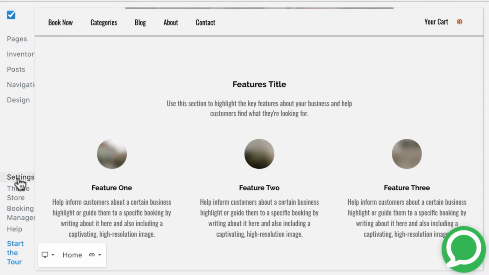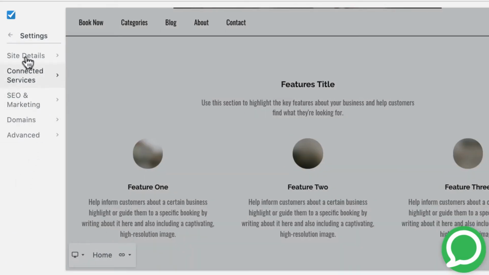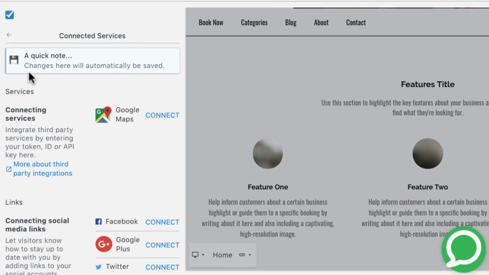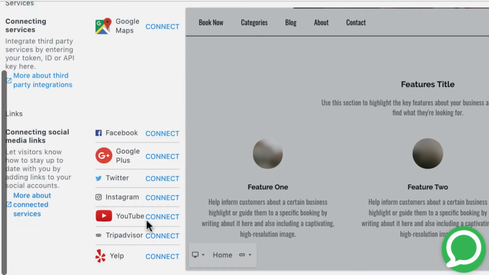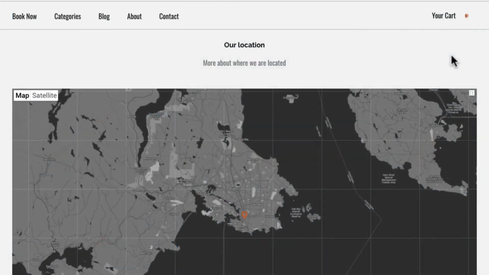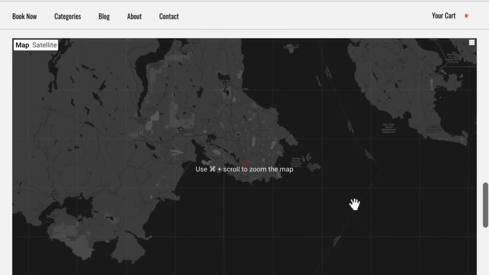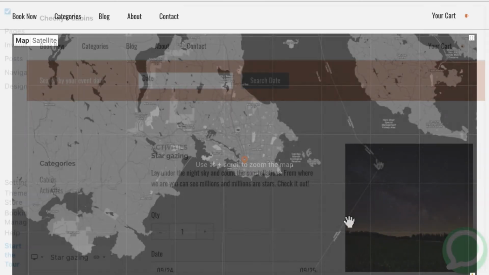While the VAST theme does not include an Instagram block, you can link your Instagram to the footer of your website using Site Builder's connected services. While all themes can be configured to display a map on the item pages and contact page, Dash also includes a location map block that can be formatted to display up to 3 locations.